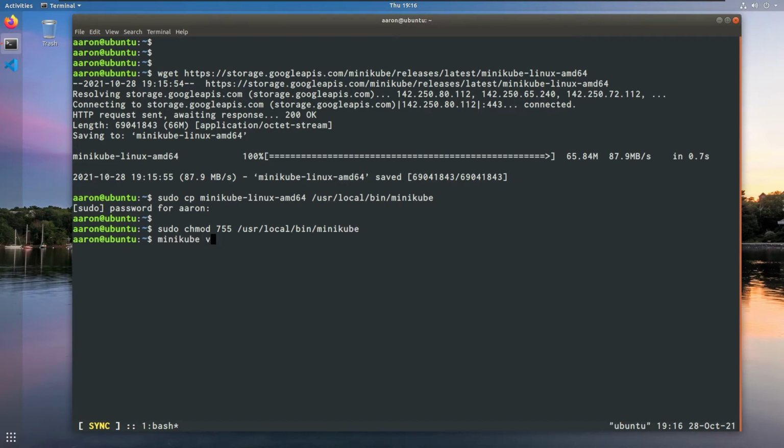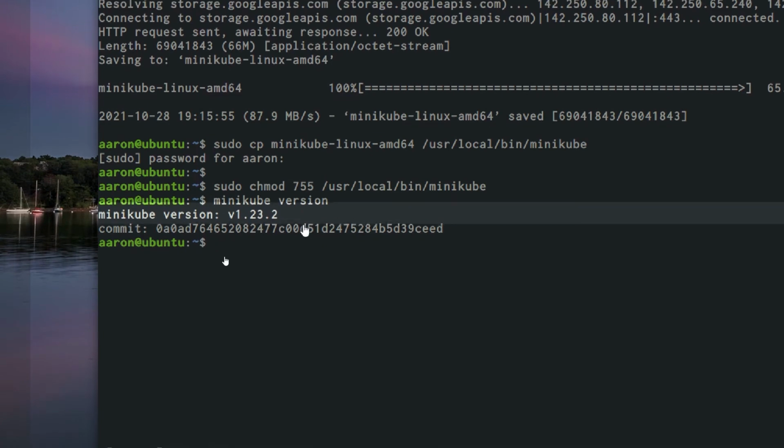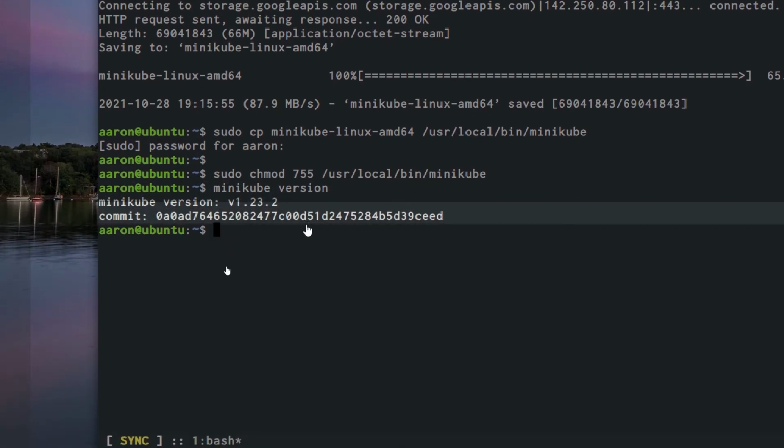One way to validate this step is by invoking minikube version. Here you can see the version and the commit ID. So let's keep moving on, and we'll repeat similar steps to install Kubectl.